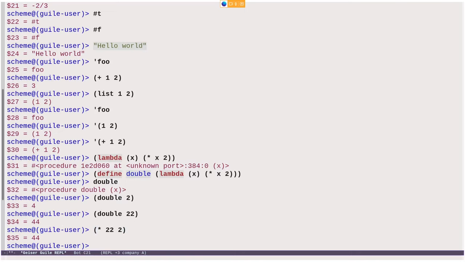But here's something that's kind of funny. Earlier we did define double and so on. Watch this. I'm going to put this quote in front of it. What do you think happens?